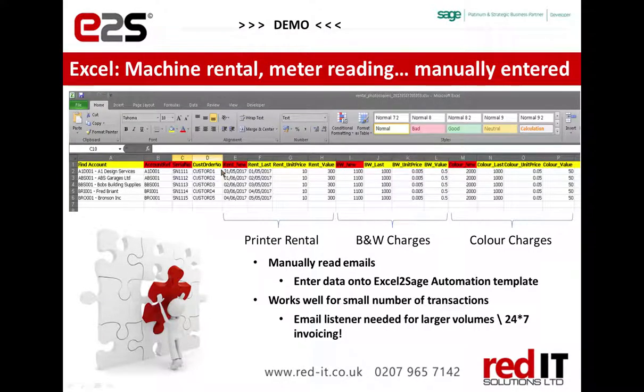So the Excel spreadsheet holds details of who the customer is, the serial number of the printer, any purchase orders that they may have given us for the usage, and then it breaks it into three sections. The first section is to do with the rental charges, the second section is to do with black and white charges, and the third section is to do with color charges. So in the rental, all I need to do is put in the date that I want the new invoice to be raised for, details of when it was last invoiced, what the daily rate is, and hence what the value is, net of VAT.